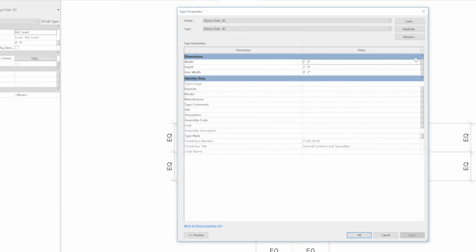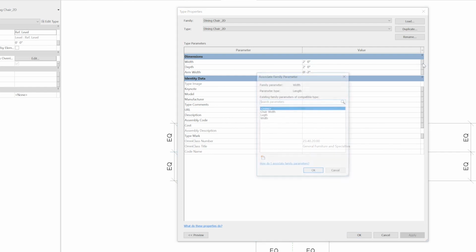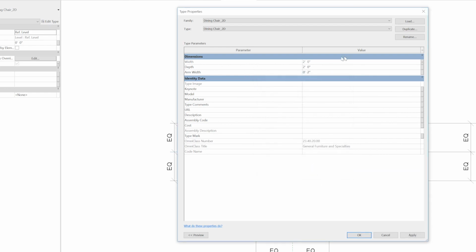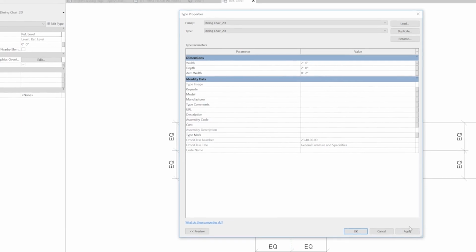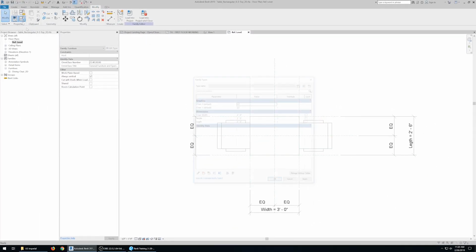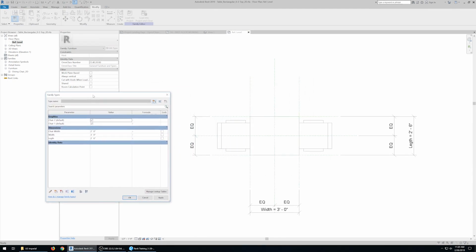And what you'll notice is over here at the very end, there's this little box, and it says Associate Family Parameter. When you click on that, it then gives us the parameters that are available within this particular project. Now I can give it the chair width, say OK, and it now grays out my chair width functionality within here, and it gives it the 2 feet. And I say OK.